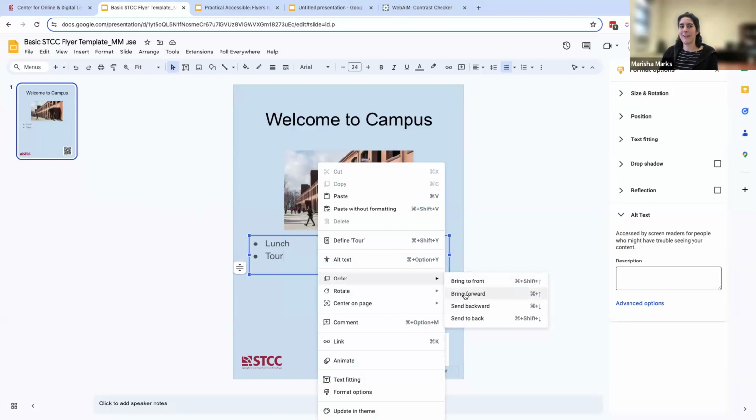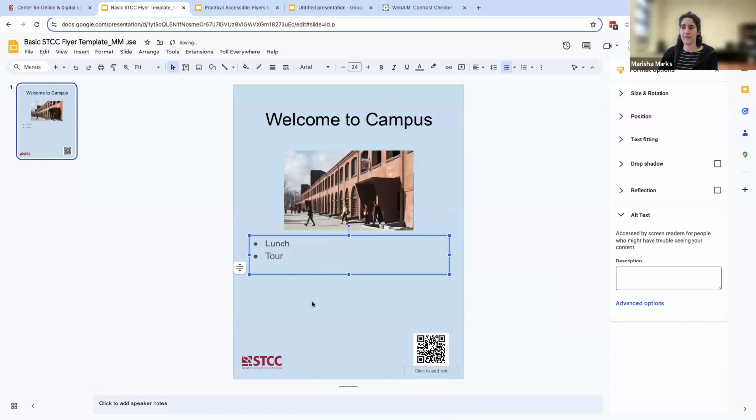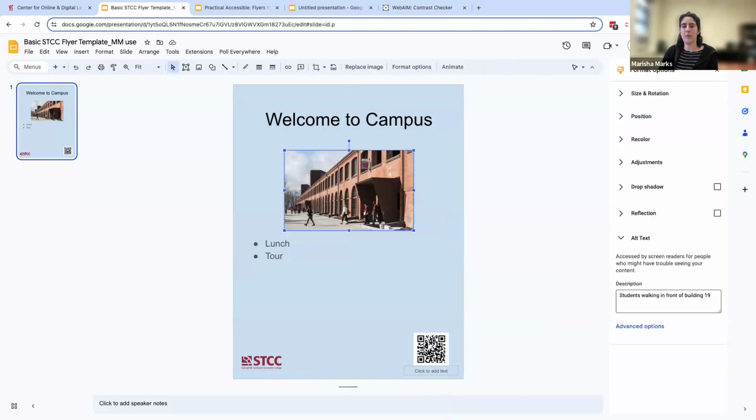Now, the thing to remember is that reading order works from the back forward. So if I want something to be read out earlier, I actually want it to be sent backwards. If I select send backward for my text, then when I tab through, my text is now coming up before the image. So whenever you're working with a slide that has multiple components, tab through to check your reading order, and then use send backwards and bring forwards to make sure that things are working in the order that you want them to appear.